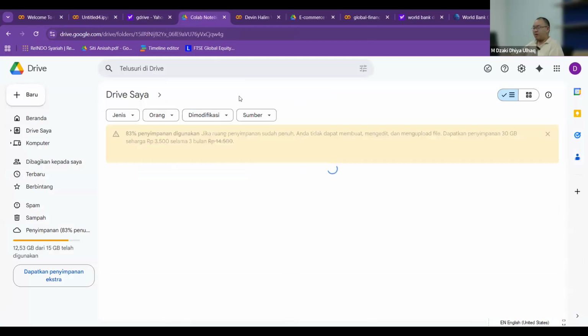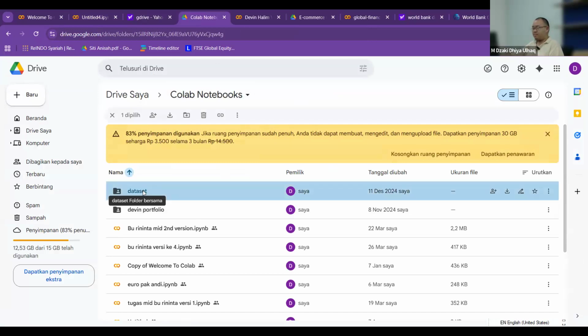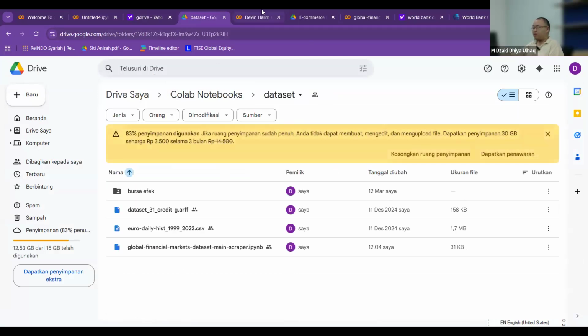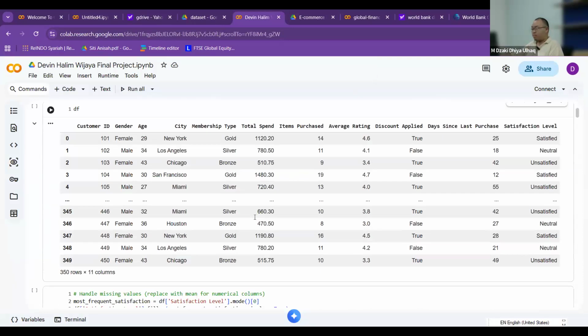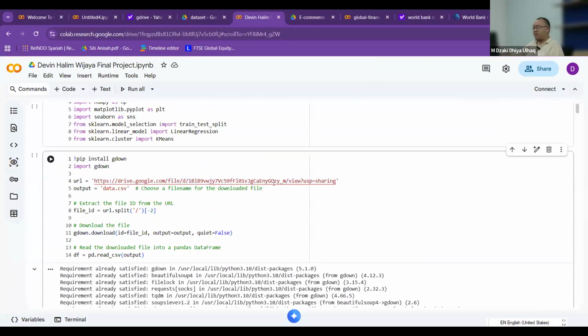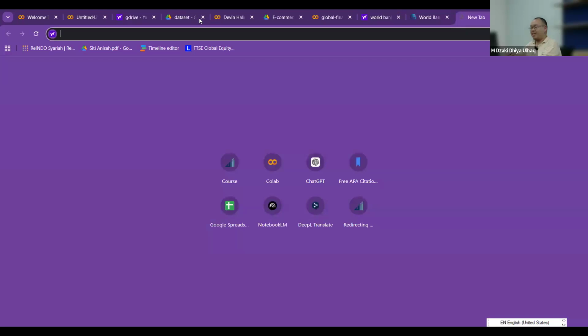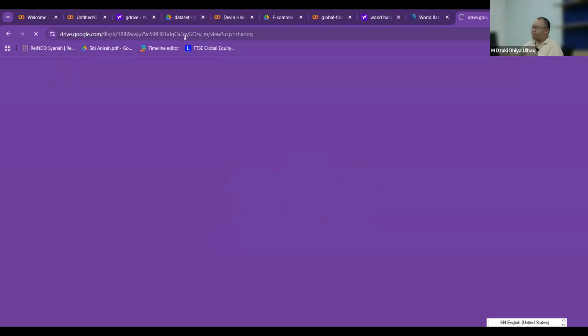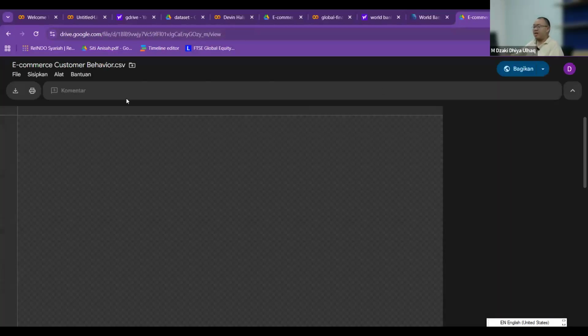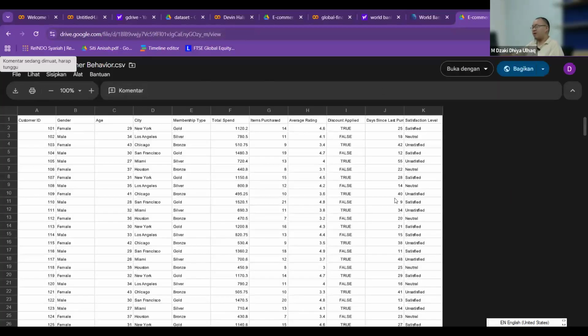For example, this is my data. Wait, where's my machine? Yes. This is my dataset that I will use. I send this exact dataset to Zaki. You can copy this. Obviously, this is just for my personal dataset. You upload it and then you copy your own access to the data. So the data here is e-commerce customer behavior.